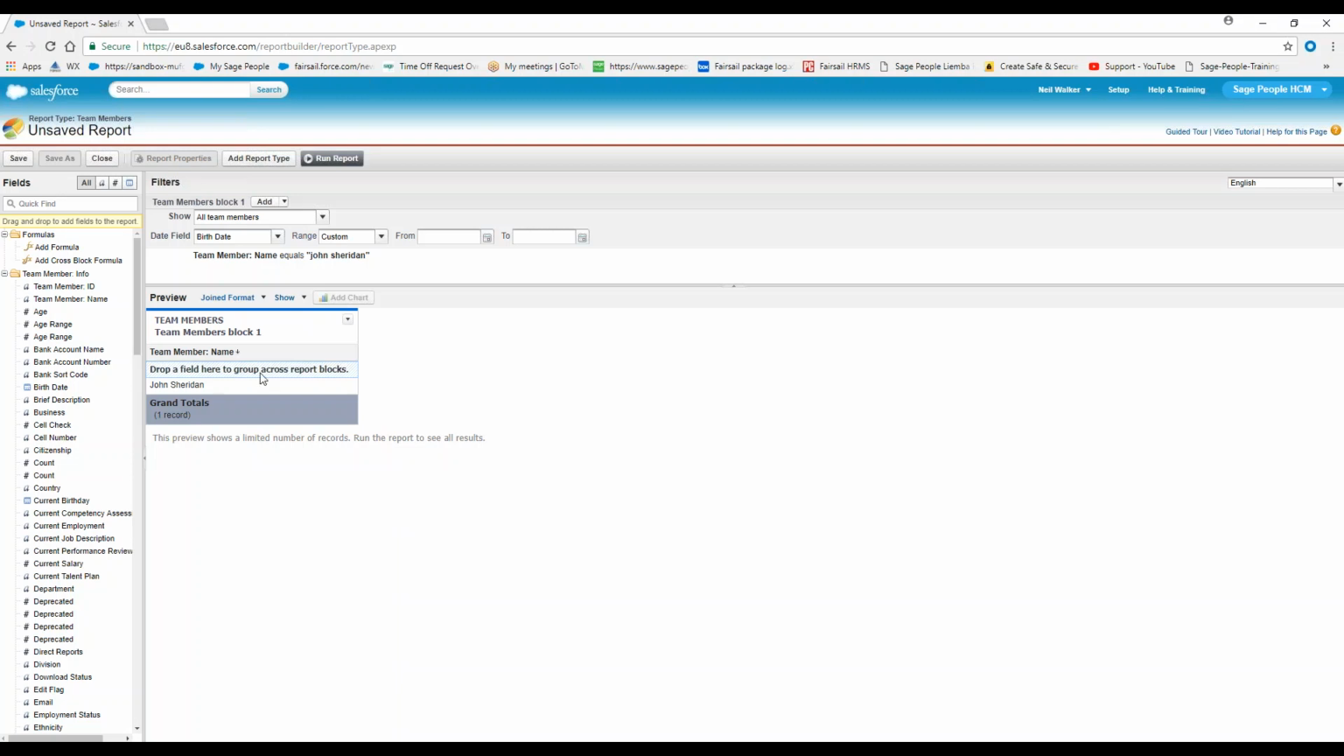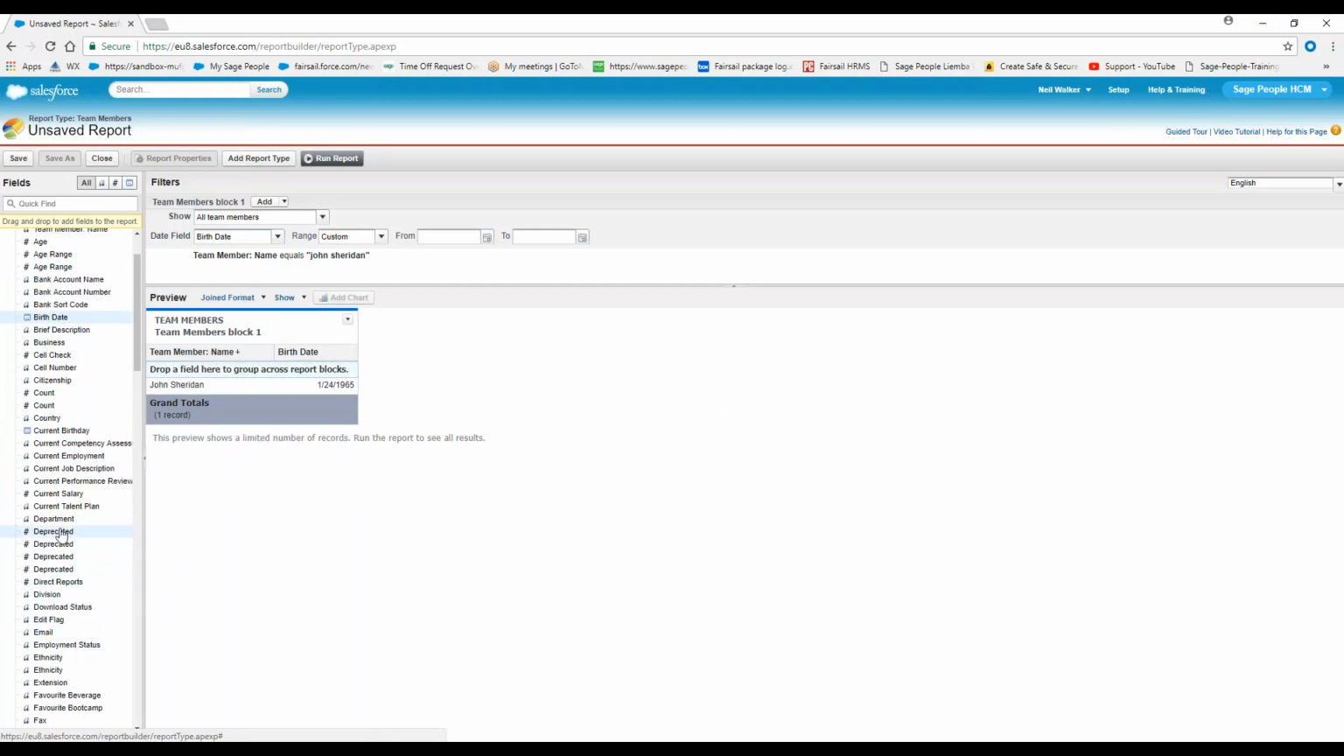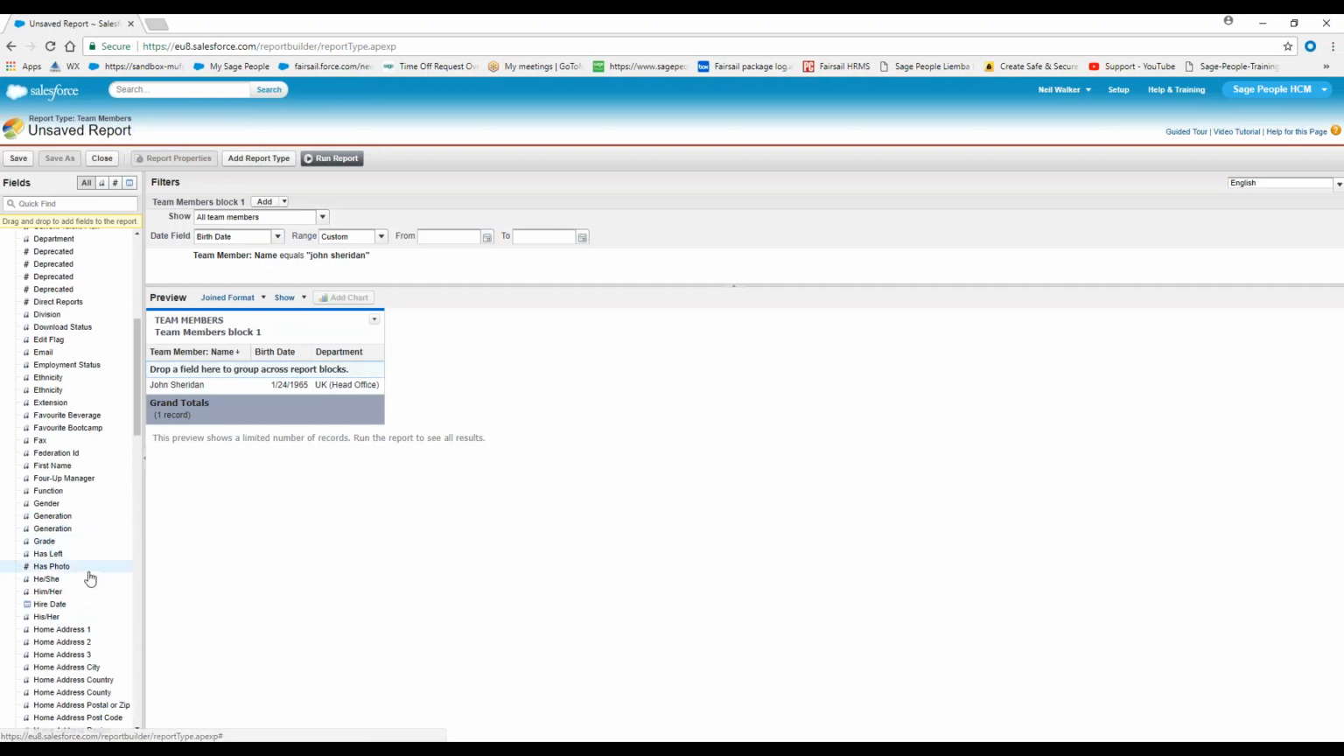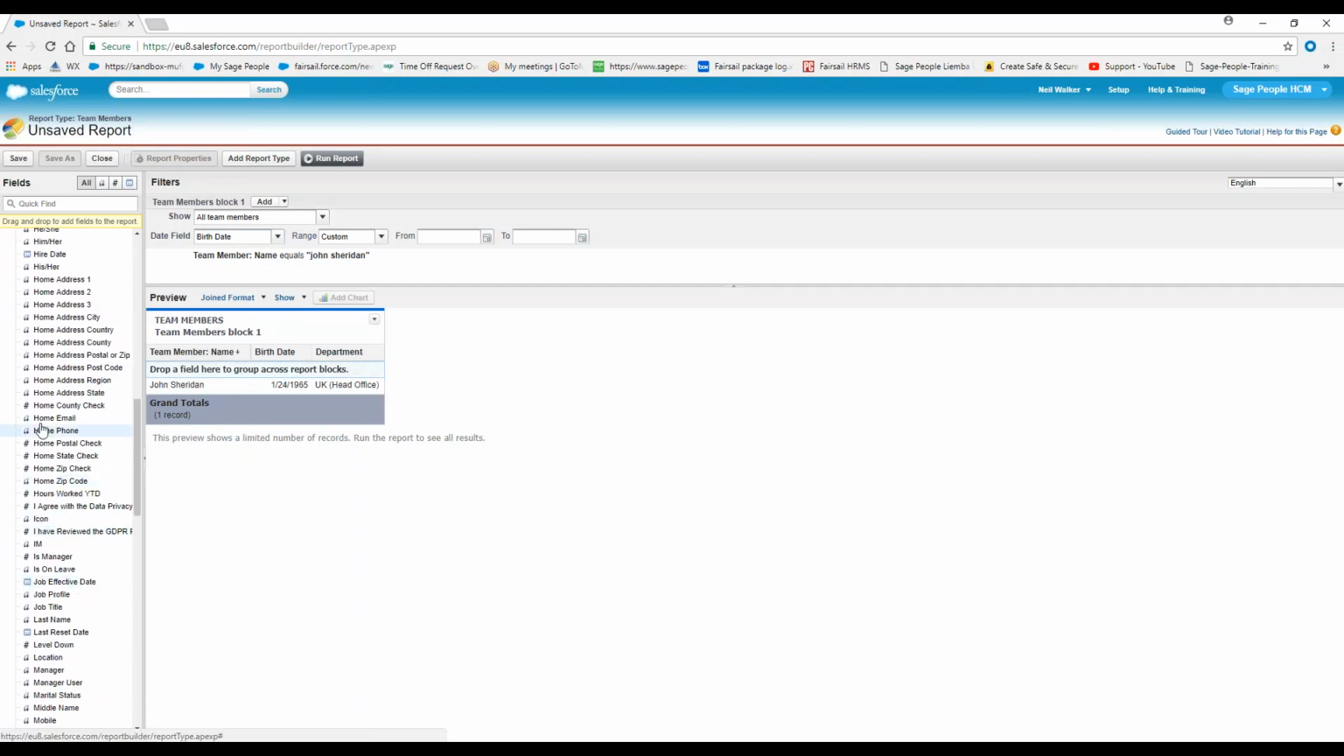So we've got the team members, which is great. I can now, if I wanted to, start to bring in various bits of information just by dragging the field from the left, and you'll see that birth date has now got a green tick, which means I can drop that onto this report. And I can come down and just start to bring in some other information and so on. So let's just pick out something else.